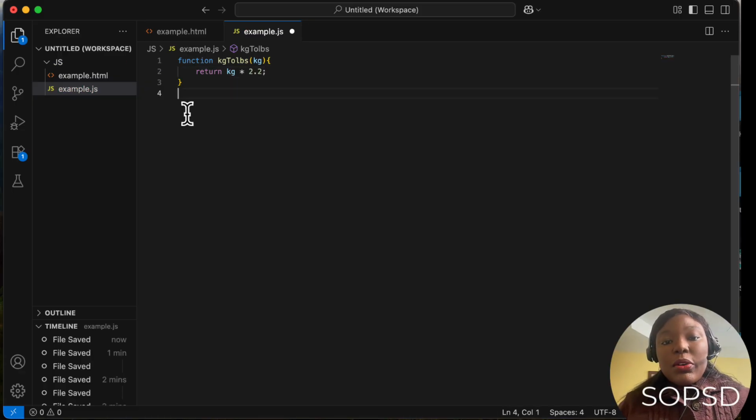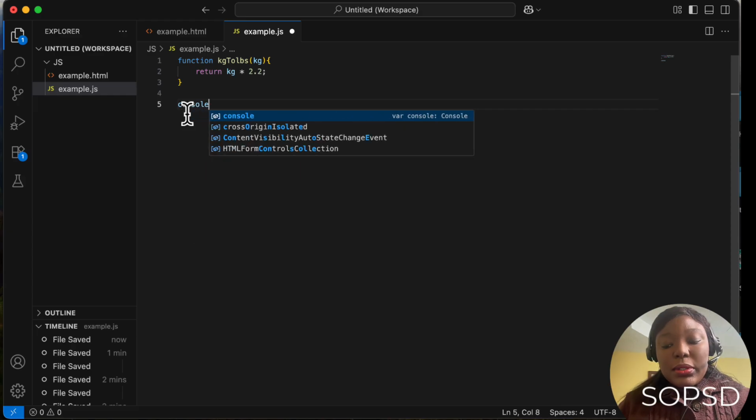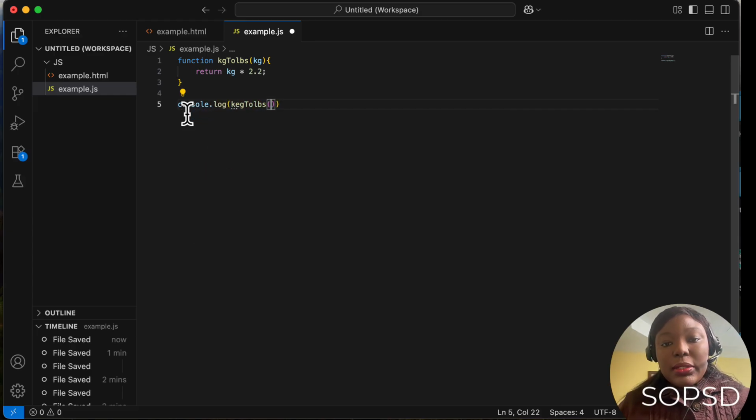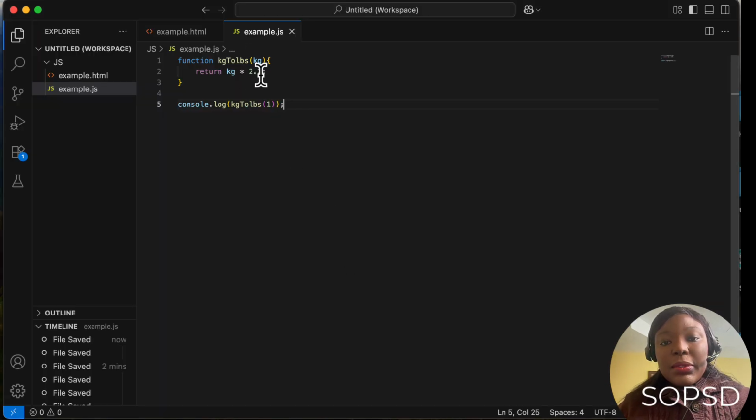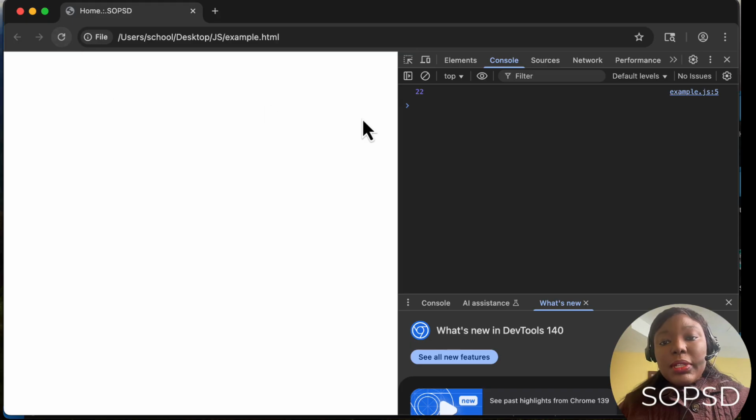And so whenever we call this function, let's say console.log, we have kg to pounds, and then we supply, let's say 1 kilogram, which should give us 2.2 pounds. When we refresh, in the console we should see 2.2, and so when we have something that is 10 kilogram, we should get the value in pounds calculated for us there.